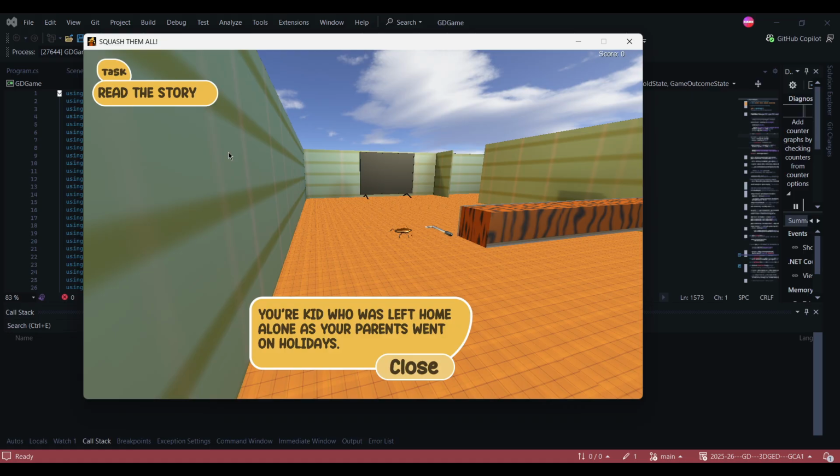And you're instantly inside of the game. Your task is on the top left corner, just to read the story, and a dialogue also pops up, which you cannot skip. The game is frozen, so you just have to go through this. It tells you about how you were a kid, left at home alone, and your parents went on holidays. You also didn't pay any attention, didn't do any chores, and left the house unclean. With that, your house got infested with roaches, and you need to squash them all, and this is where the game begins.